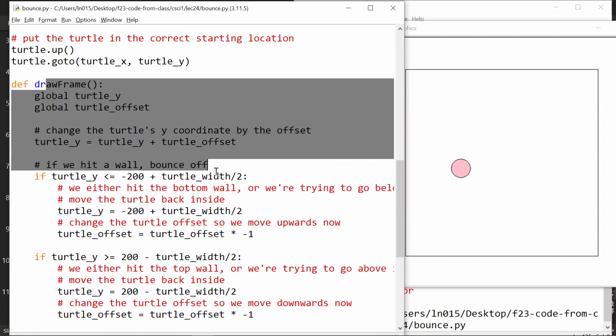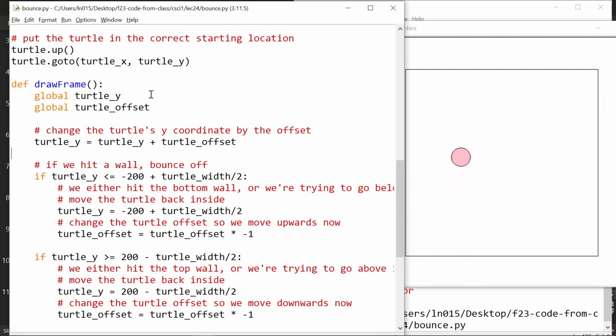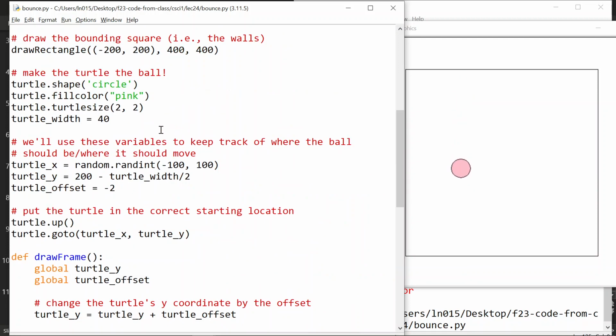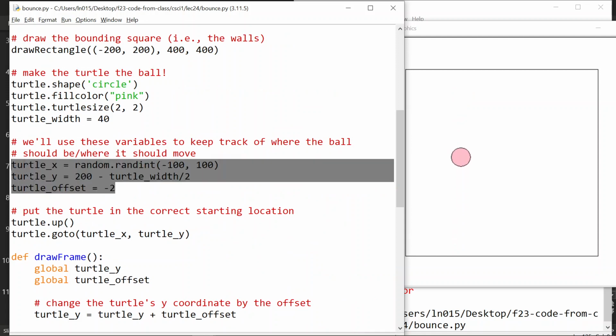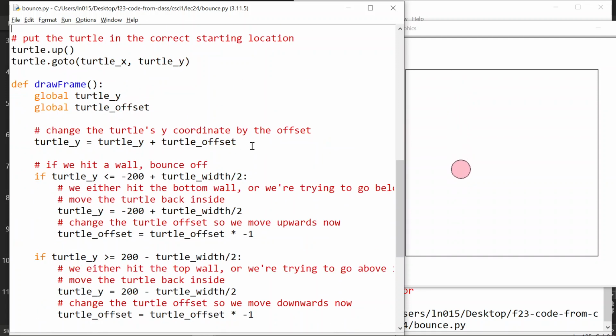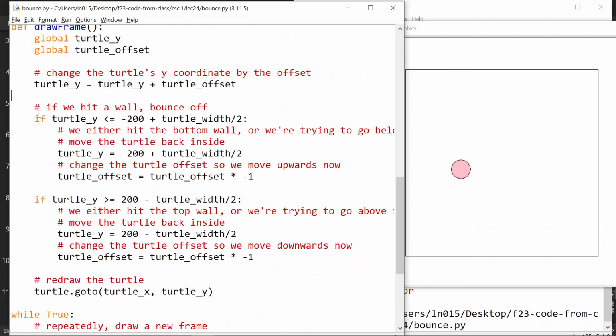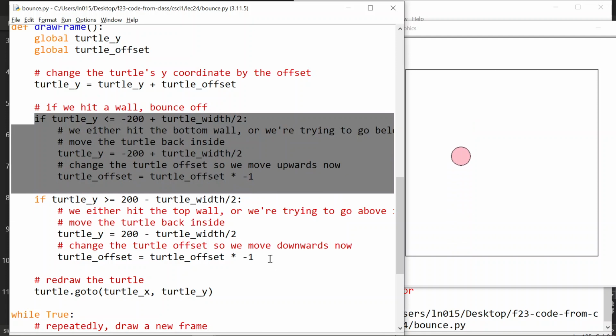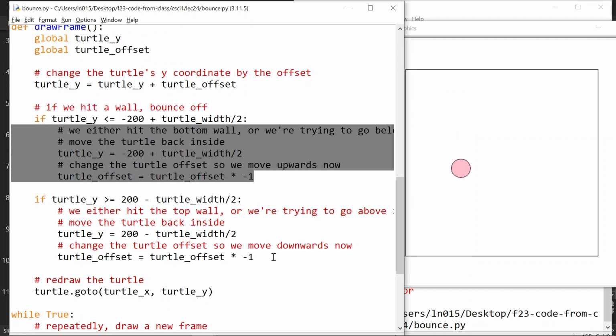But the bulk of the work is done in this draw frame function, which takes the existing turtle x, turtle y, turtle offset and messes with them. It's like, all right, how do we produce movement? The next frame better be a little bit offset from the previous one. So the new turtle y, where we want him to be in this new frame that we're about to draw in this function call, a little bit offset from where he was. And then we'll bounce off the wall if we ever are too low or too high.